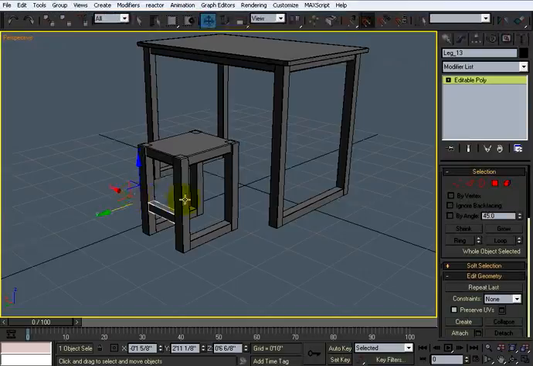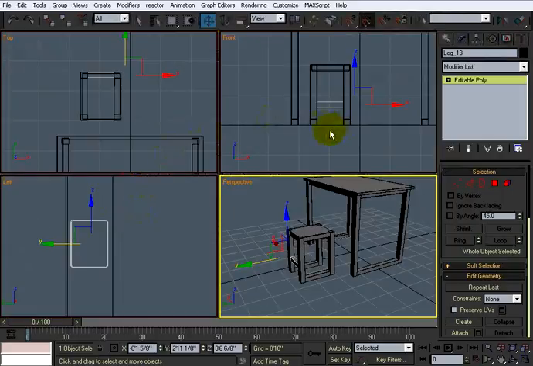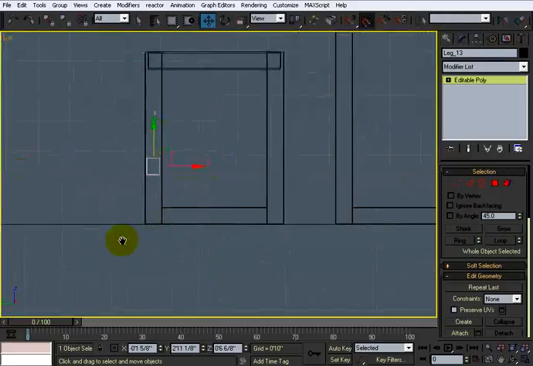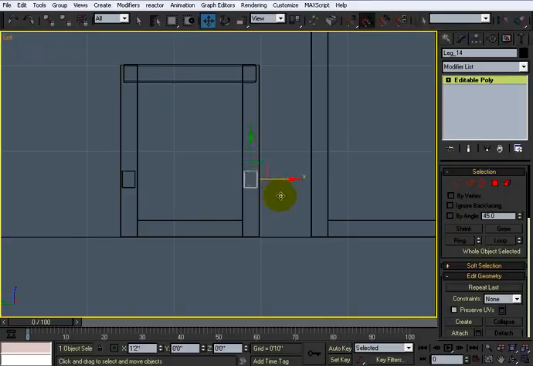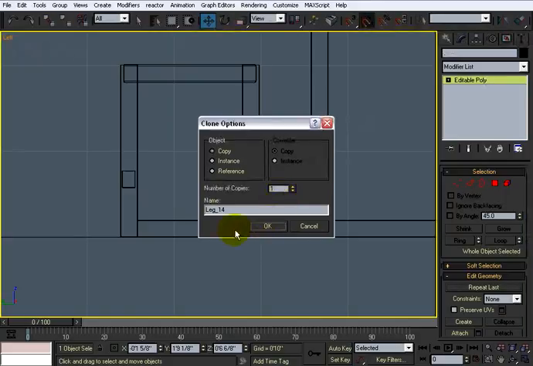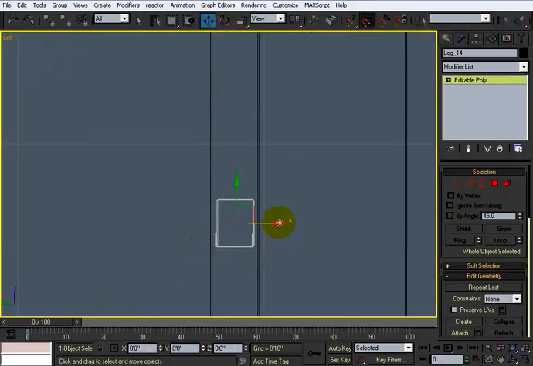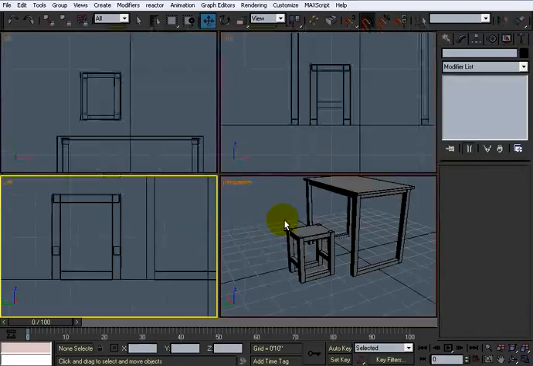And we have one on the opposite side. So what I'm going to do is just duplicate one over, middle here. Just like that.